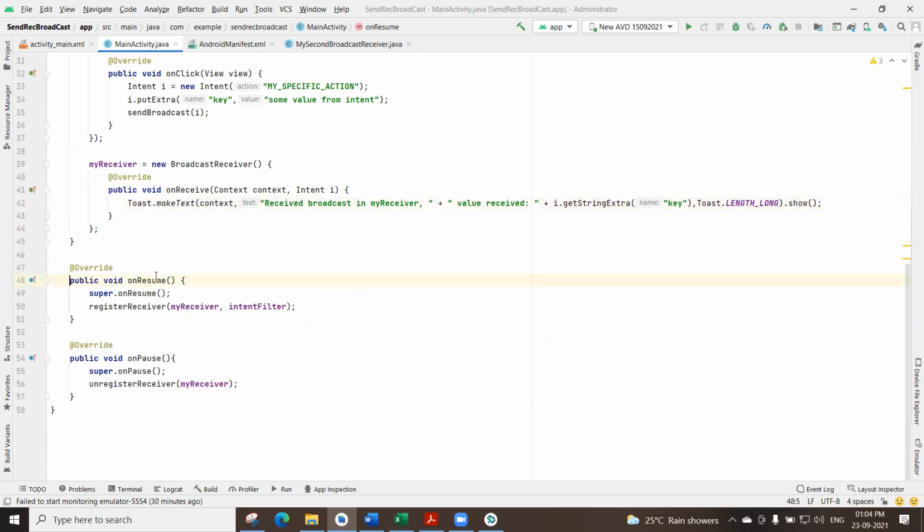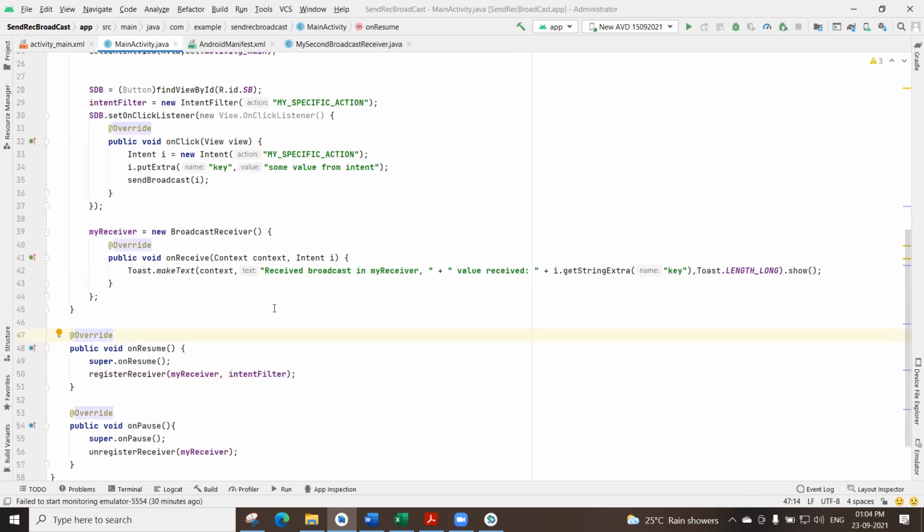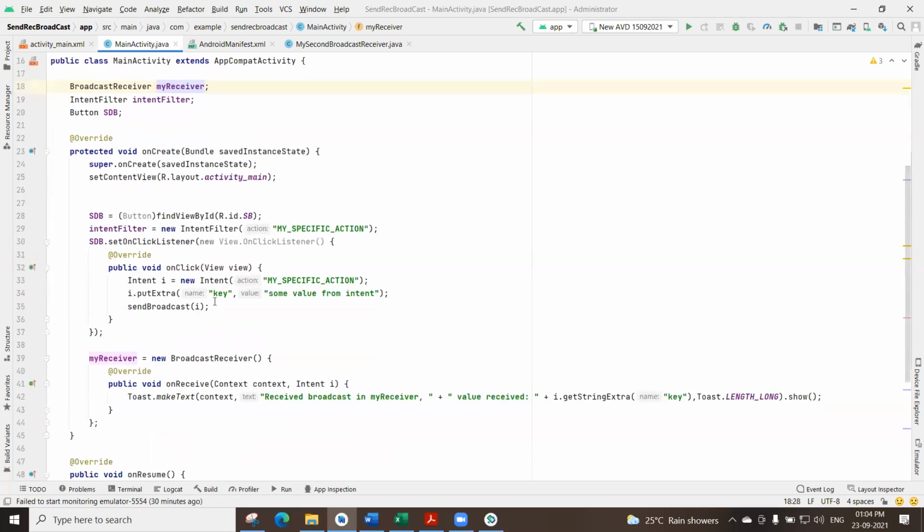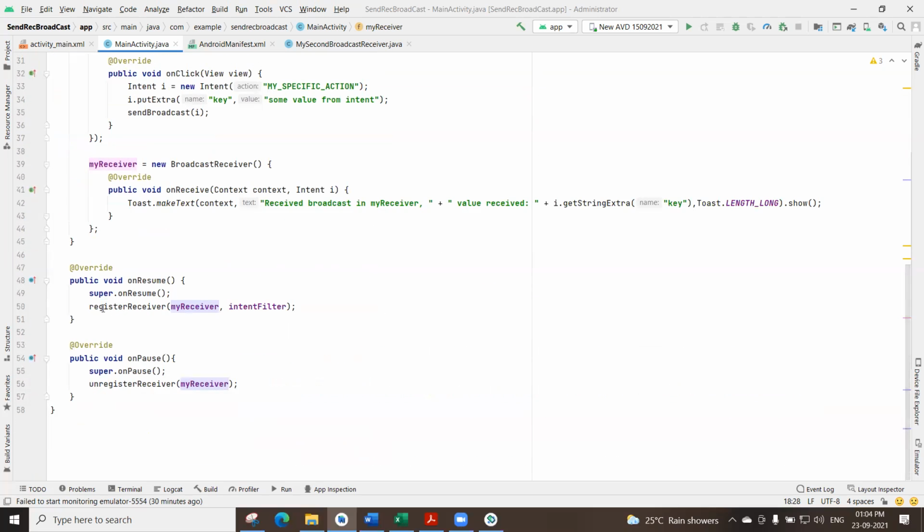Here on resume is a separate function. It's a public void on resume in which we register the receiver using this method, my receiver, and this is the syntax: the receiver name as well as the intent filter. These two are declared in the beginning, intent filter as well as my receiver. These two are used during registering the receiver.